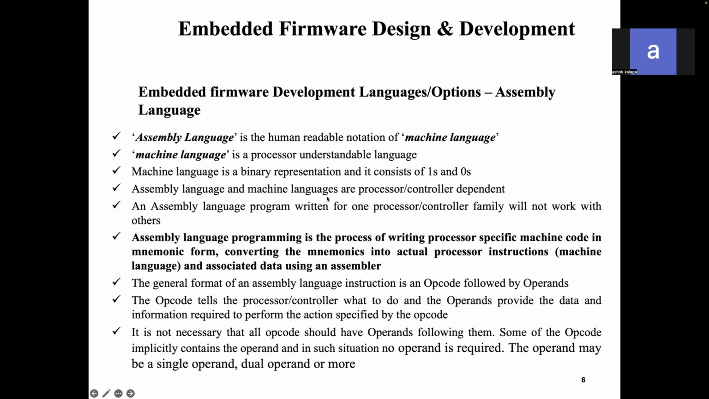The assembly language and machine languages are processor or controller dependent. The assembly language programming is the process of writing the processor specific machine code in mnemonic form. Mnemonic is nothing but a short form of the instruction, and then converting the mnemonics into the actual processor instructions.